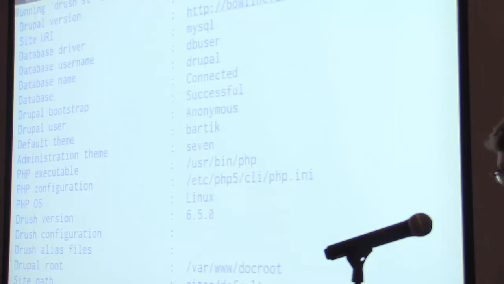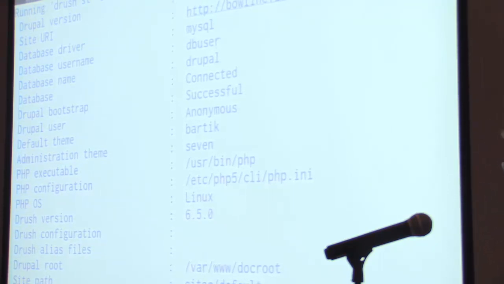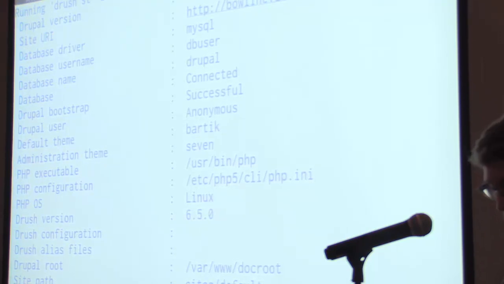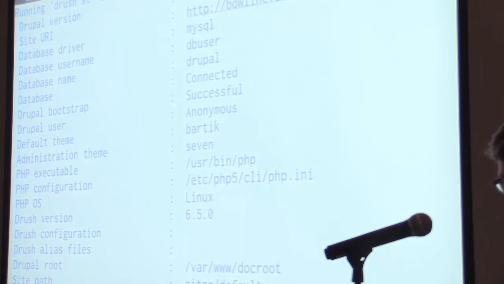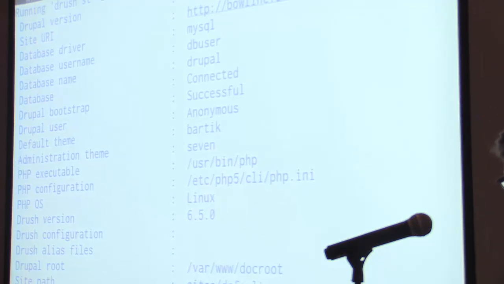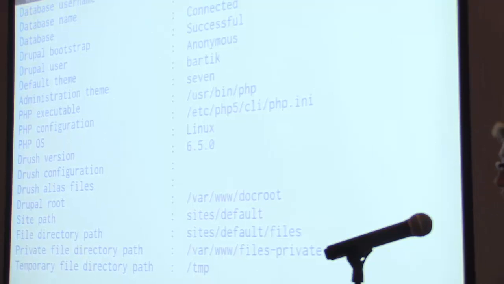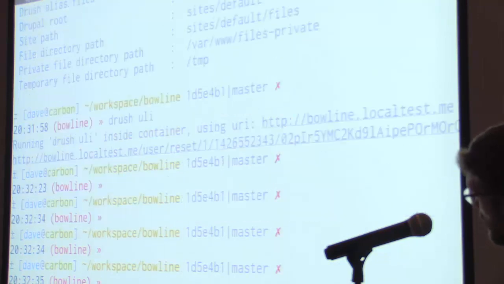So here's drush. You run drush status, and this is running drush inside of the Docker container. But I don't have to SSH in, I don't need to enter the container, I just run drush, and everything is taken care of with the Bowline scripts. So I can run drush clear all, drush ULI. The nice thing with the drush command is it also checks if the proxy is running, and because it, okay, that's not on the screen yet.